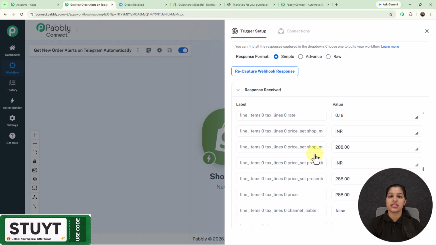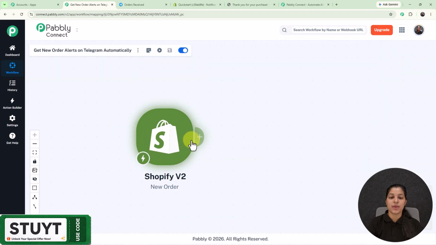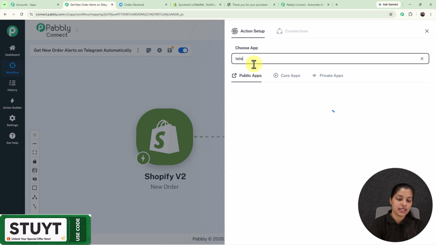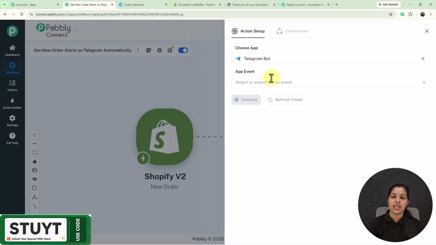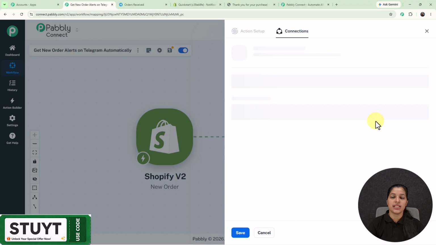So now as we have received the order data, we have to notify the team on the Telegram. So for that, I'm going to use my action application as Telegram. So now let me search for it. And right here you can see that we are getting this application. Now let's select the app event as send a text message or reply. Now let's build the connection.